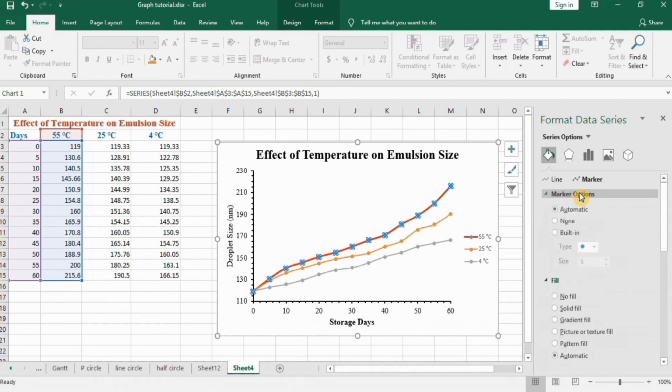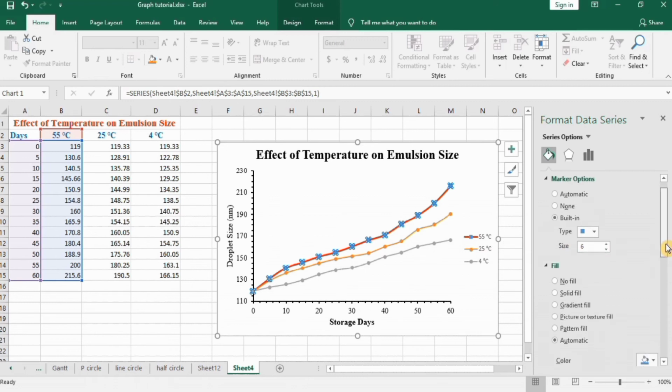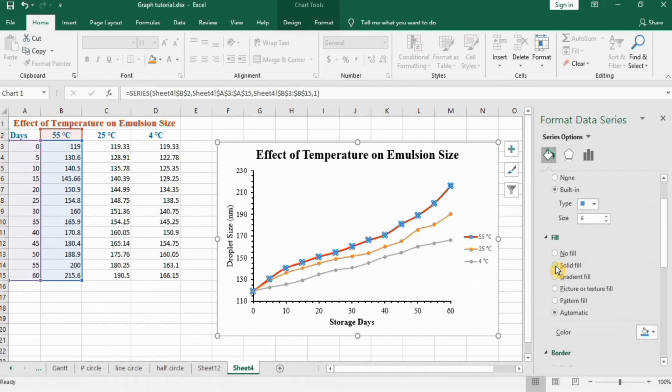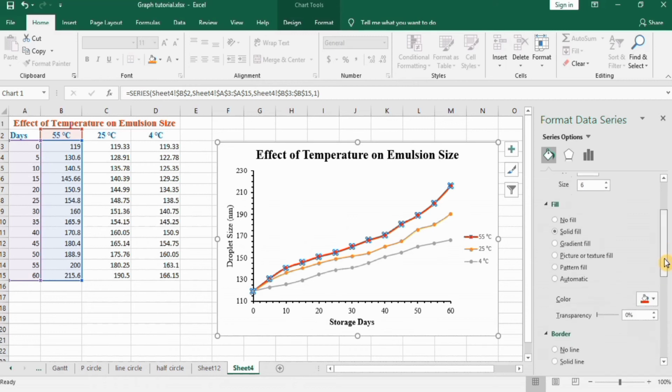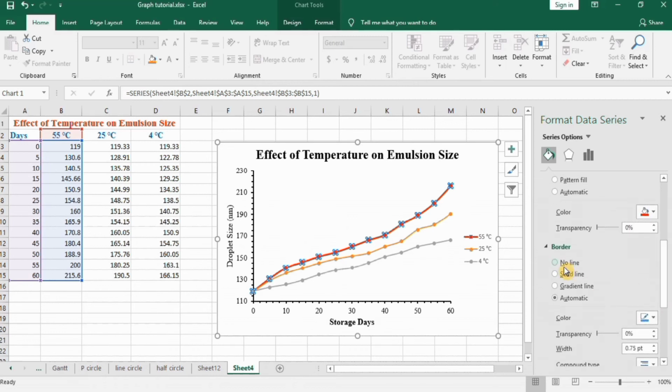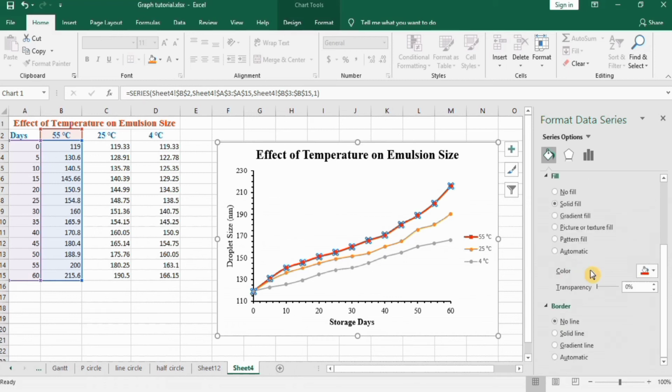Go to marker option and select built-in. Different styles of marker are available here. I will firstly select this one and adjust its size to 6. You can see in the legends that the marker color is bluish and the line color is red, so I will adjust this color to red. Fill of marker solid fill and red, and either you select border no line, that is also fine. Or if you want a different color around this marker, you can select solid line around it and you can also control its width.